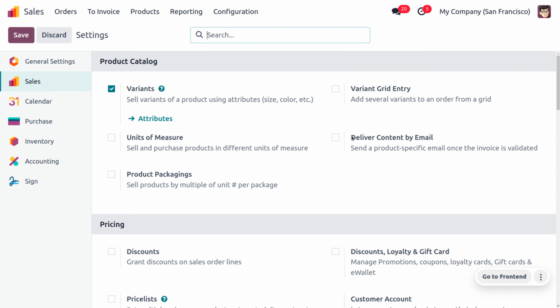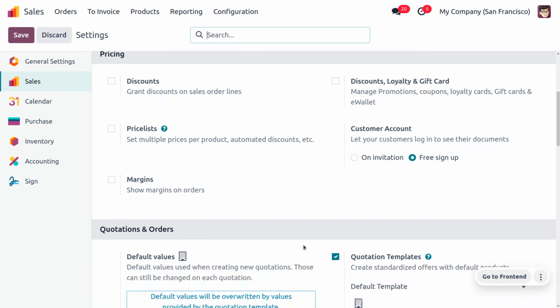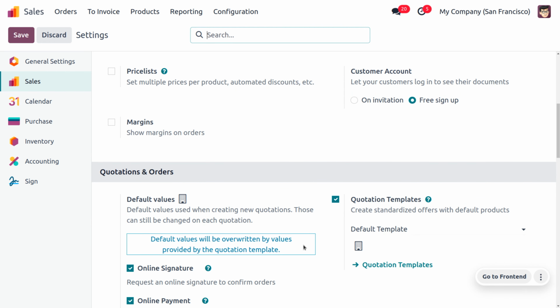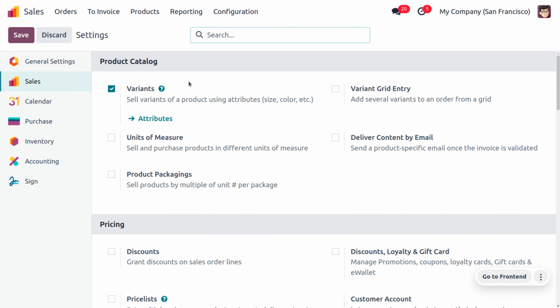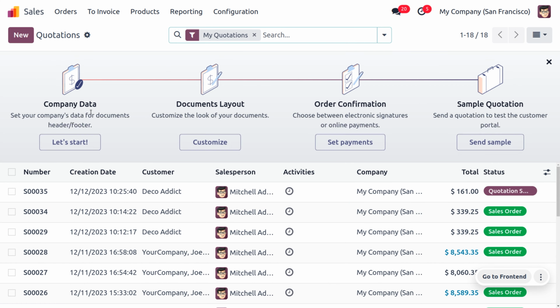If you want to set this for a particular template, you can just set a template and do so. Currently I'm not setting any templates over here. Now let's move on to the orders and create a quotation.